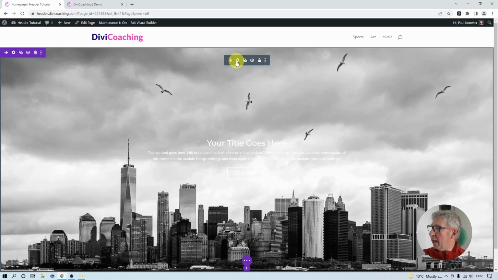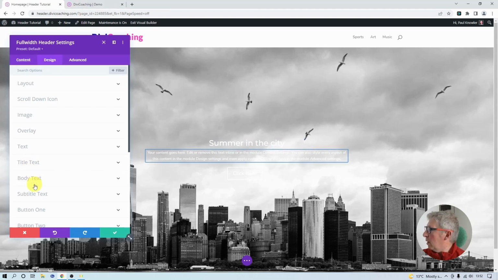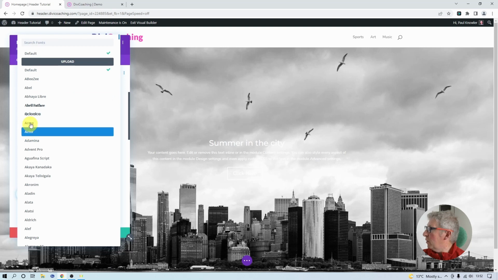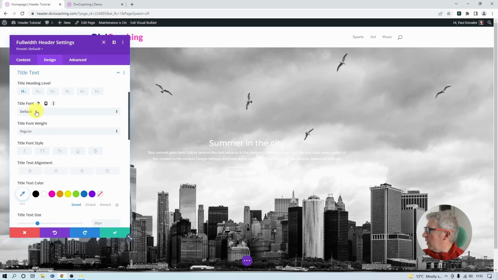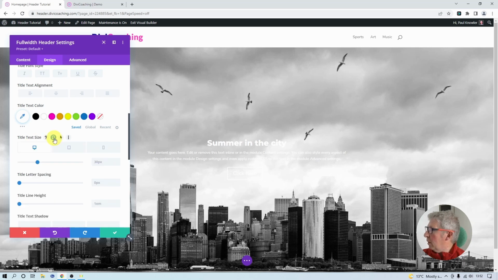We then need to sort out this text in the middle. So to do that, I'm going to go into the module settings. I'm going to give this a title, which is going to be Summer in the City. And I'm going to go into Design, Title Text, and this is an H1. The title font is default because we are going to use Montserrat, so that's fine. But the font weight I'd like to use is ultra bold, and the title size, again, I'm going to click on the responsive option so I can set a different size for the desktop and for the two responsive sizes. And for the desktop, I'm going to go with 4 rem.